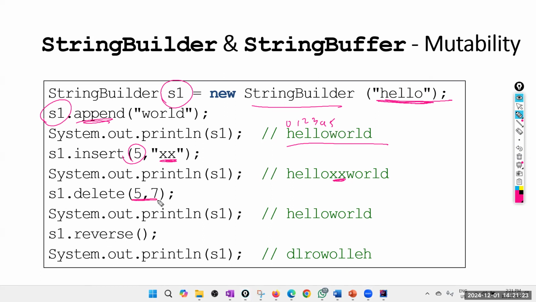And delete fifth location to seventh location. Now my string is this one. 0, 1, 2, 3, 4, 5, 6, 7, 8, 9, 10, 11. Remember, this is inclusive, this is exclusive. So this is also deleted, but the seventh one is not deleted. So 5 to 7 means 5 and 6 are deleted. That means these two X characters are deleted. Now it's back to hello world. Now of course we reverse it.